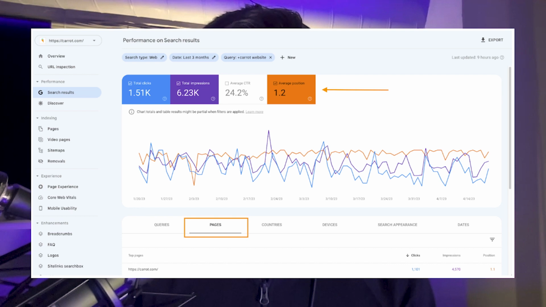Now at the top of the screen, you'll want to make sure that you check the boxes that say Average Position, and then select the tab that says Pages. Once you scroll down, you should be able to see all the pages on your website that are competing for the keyword that you entered.